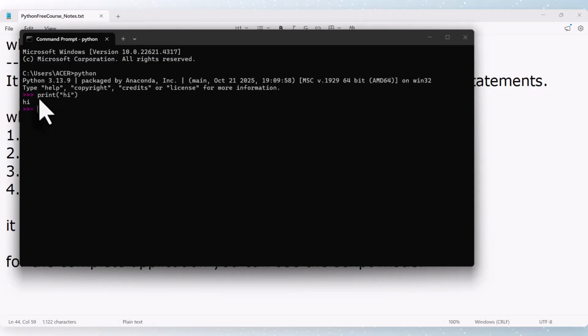What happens here is, when you type any command and click enter, it will be submitted to the Python interpreter and it will give you the result back in the interactive shell itself. So like that we can use this interactive mode for executing single line statements.